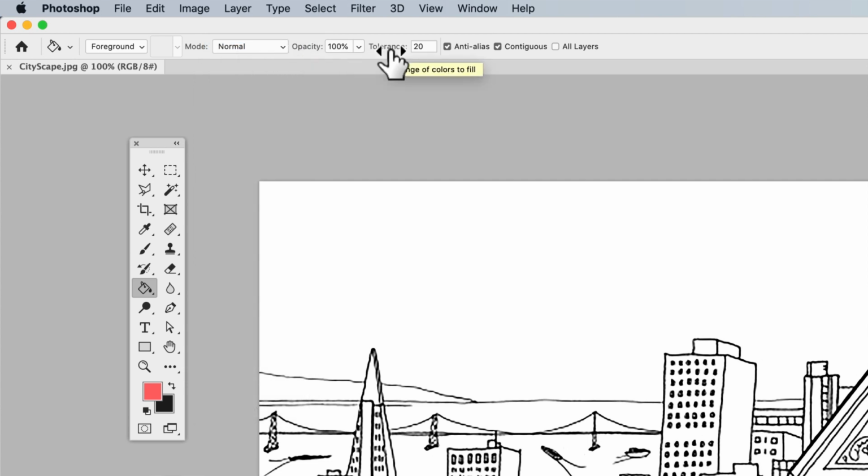Now the tolerance here is the tolerance that when you click on an area, say this white area here, the tolerance being a low number, it will have very low tolerance for any other pixels that are not like itself. Just like the magic wand tool, the tolerance goes up to 255. So here, because we've got a white background that we're going to want to fill those areas in, we don't need the tolerance very high. 20 is really good.